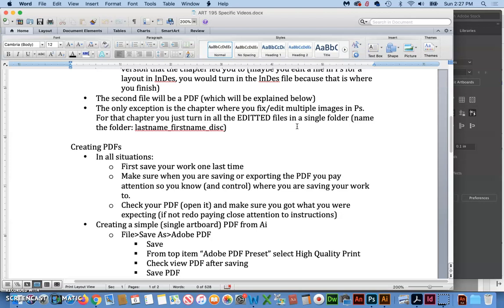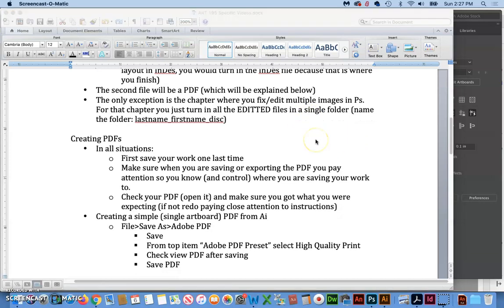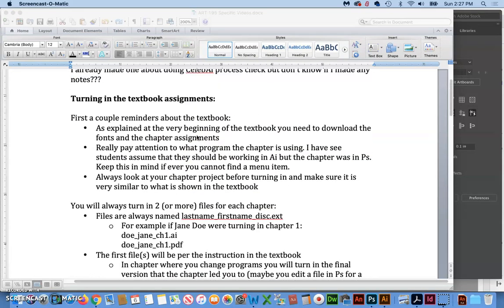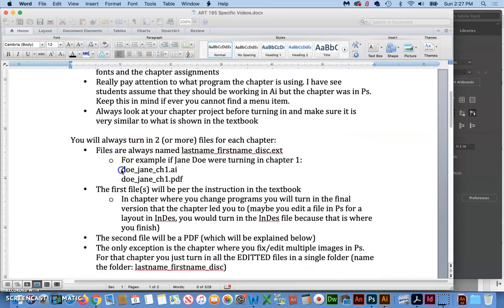They may say, save this one as a Photoshop document. Same thing, turn in the Photoshop document to me. This is the only chapter that you turn in a folder. Everything else you will just simply turn in the files. That's why I have you put your last name first.